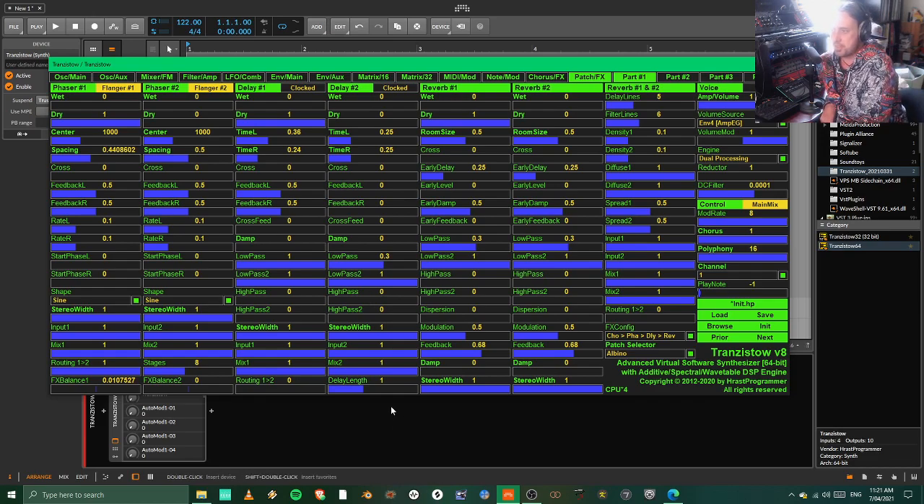The bottom of delay 2 has this delay length, which is another parameter that I'm a bit perplexed with. I'm not too sure. We'll just have a listen to see if we can hear what it does.